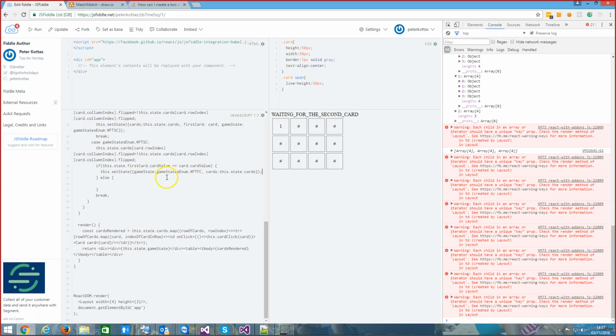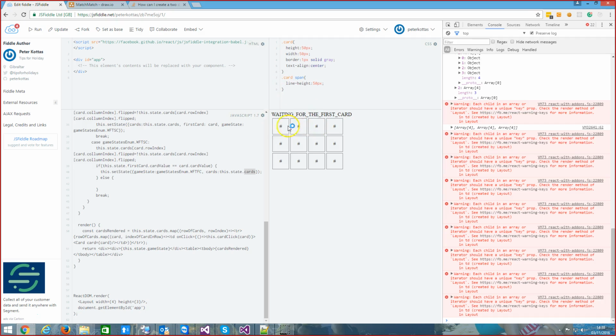So now if it's correct, we are changing this to waiting for the first card and updating the card so that it's flipped. Okay, so let's try it. Waiting for the second card. If I click the second card, it says waiting for the first card. Good. If I click this one and now I click something that is not correct, it doesn't work, because again we are not handling that situation.